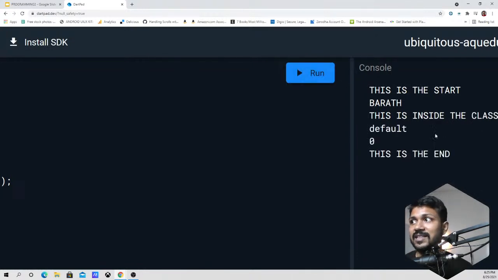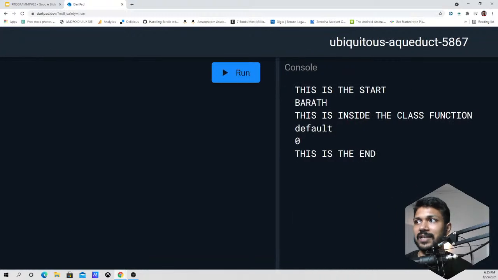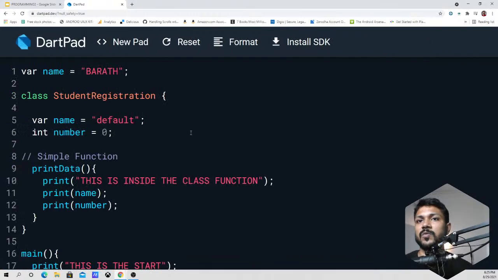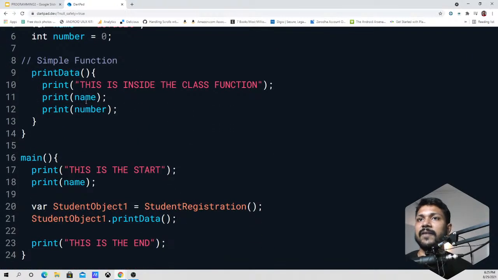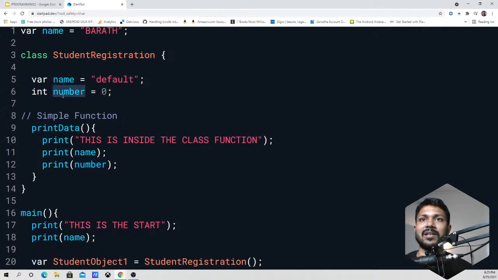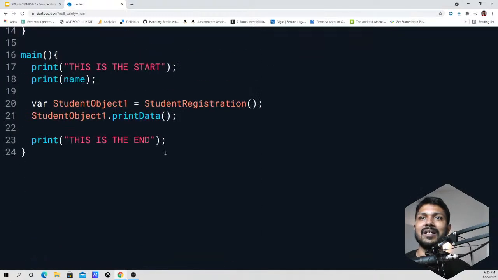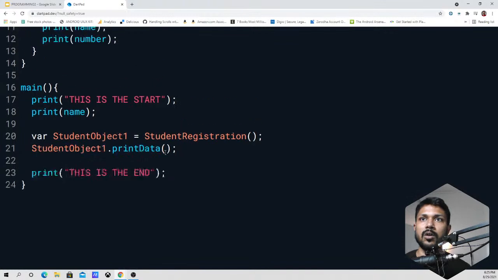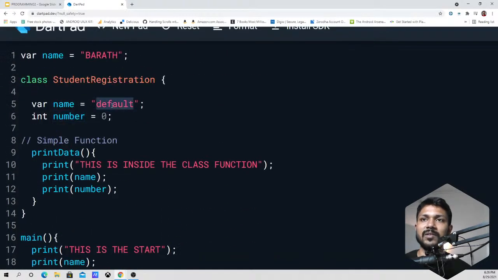Awesome, right? So it's actually trying to print all this information, like this is inside the class function. That's what we have defined right here, and followed by that it's trying to print the name and the number that is from here. Let's say you're giving something else here, it will just print. Now this is actually going to be a static object, meaning that all the data inside this is always going to have the name and number as default and 0. That's not going to change.